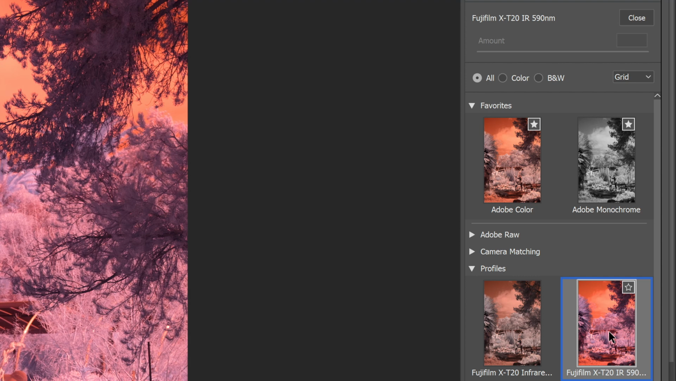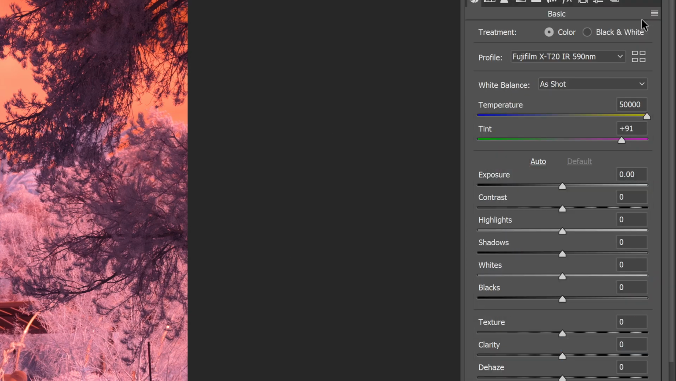If you'd like information on how to create your own custom profile for your camera, then you can click on the link up above, and that'll help you. The profile will give you more control over your white balance, so that's really important. So I've selected my profile, and I'll hit Close.